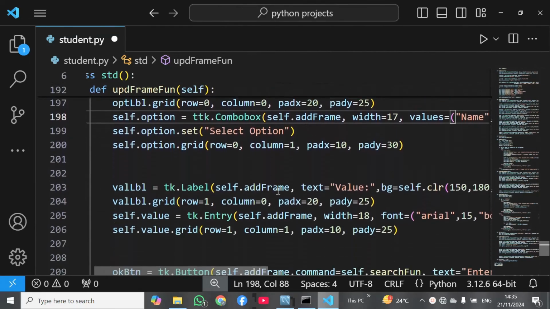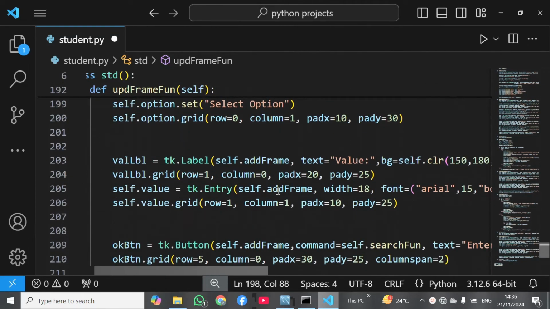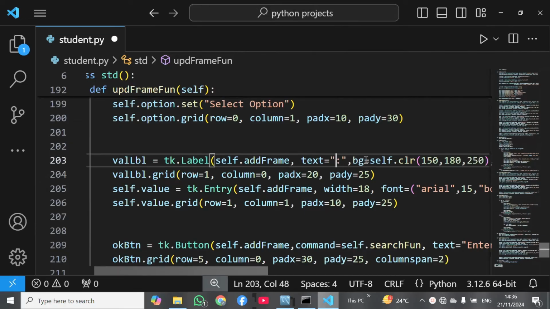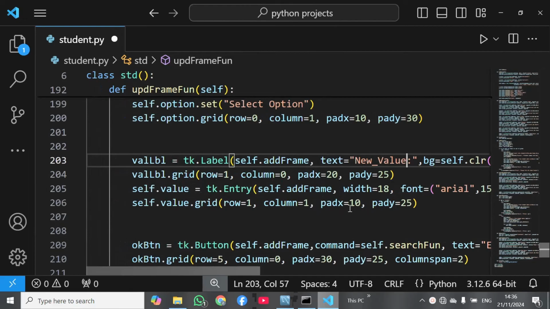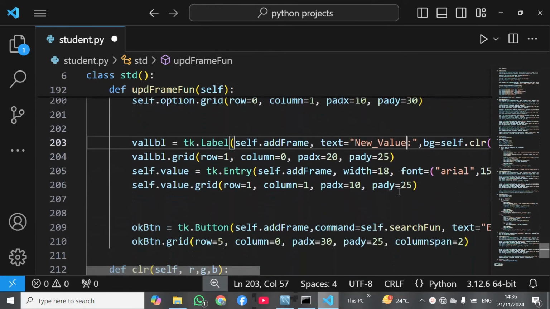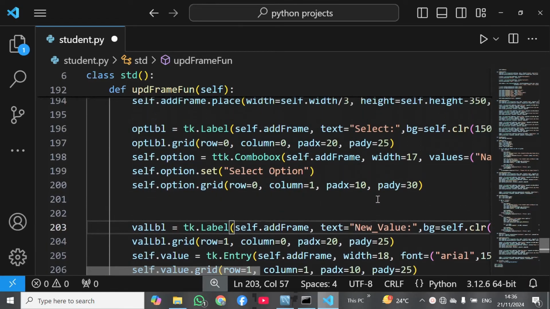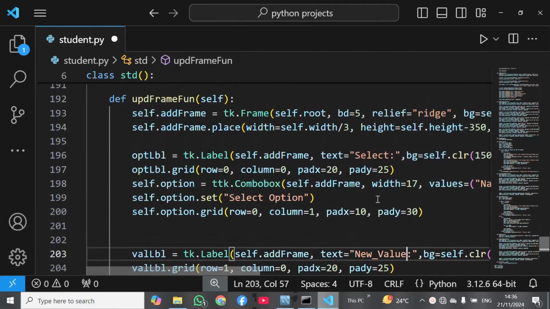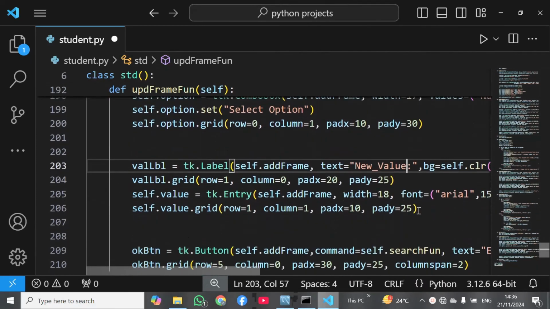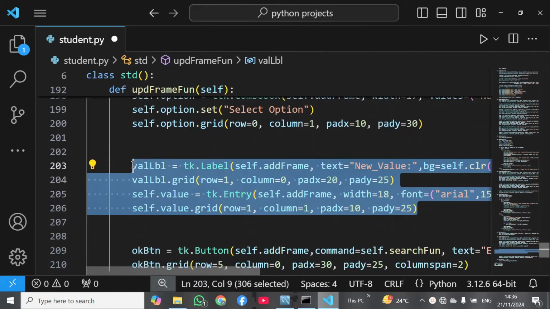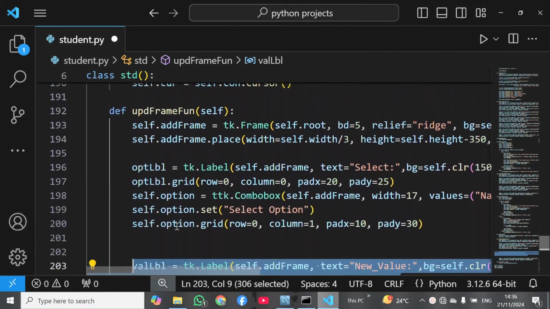Next we have to get the new value. For example, if we have to update the name, then we have to get a new value. So this will be the new value, and here I will use new value. Here we have to insert the new value for this option. Other things will remain the same, but we have to get the roll number of the student where we have to make changes. So I will copy this code from here, and then I will paste it here.